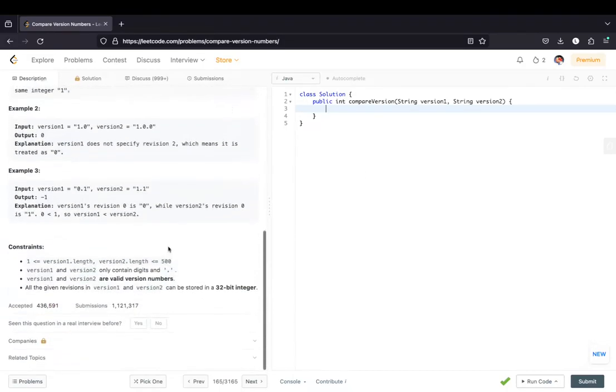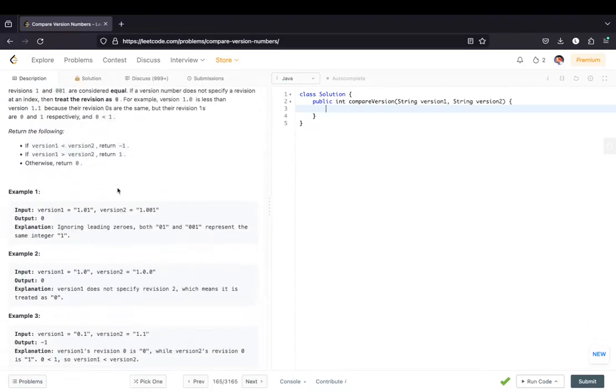So to solve this question, what we can do is first convert this string into different numbers. Like the string is given as 1.1.0. We'll convert it into an array like 1, 1 and 0. Same for v2 also. Let's say v2 is given as 1.0. We'll convert it into 1, 0, and then we will compare index-wise.